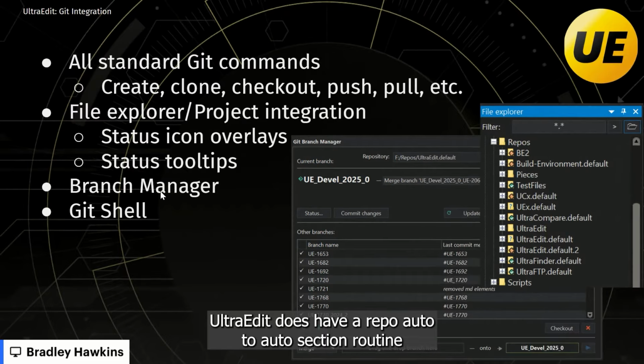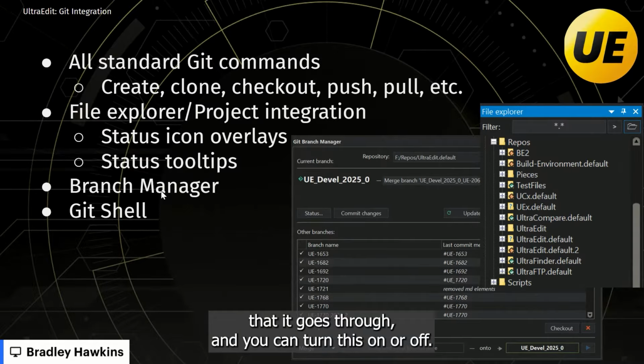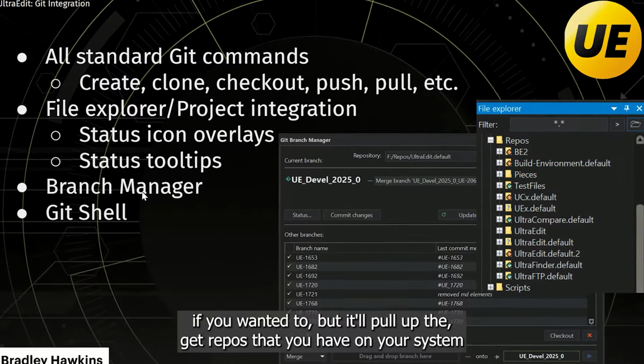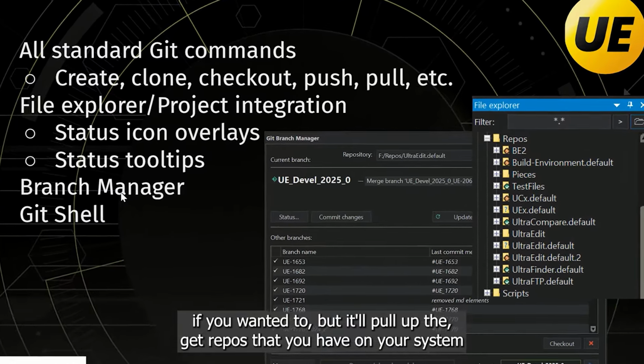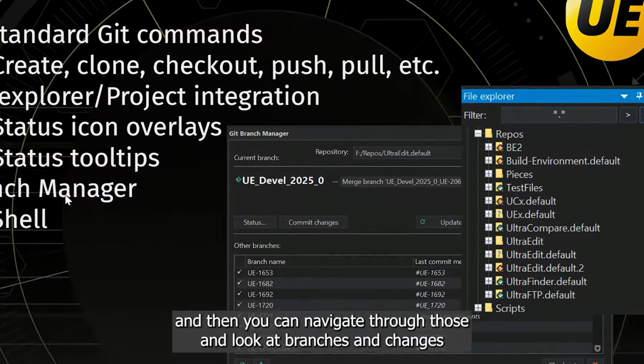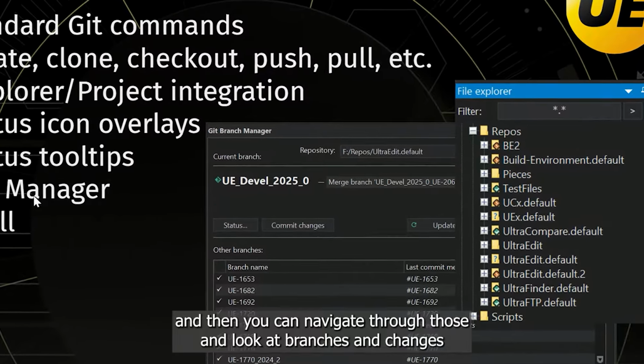UltraEdit does have a repo auto detection routine that it goes through, and you can turn this on or off. So it's only going to do this if you want it to. But it'll pull up the Git repos that you have on your system and pre-populate the Git branch manager with those repos, and then you can navigate through those and look at branches and changes and so forth.